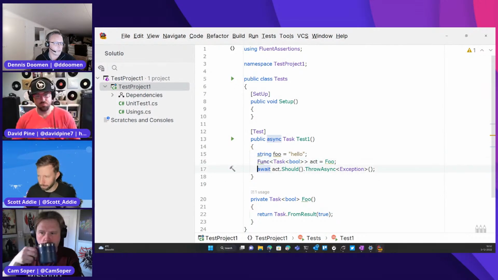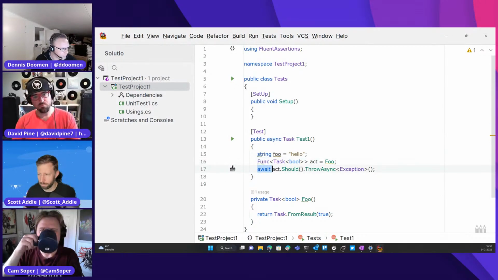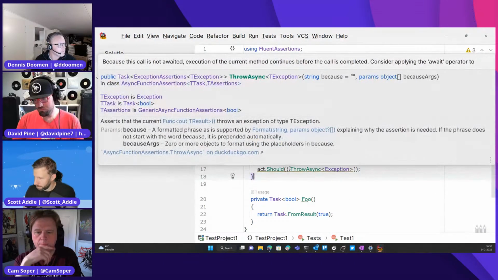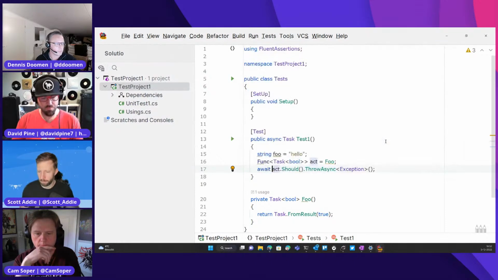Yeah. Your IDE will actually warn you. I think it even, yeah, see, it's already complaining. Like it's saying that, see, it's not awaited, execution will not happen. Yeah, that's the way it should be.